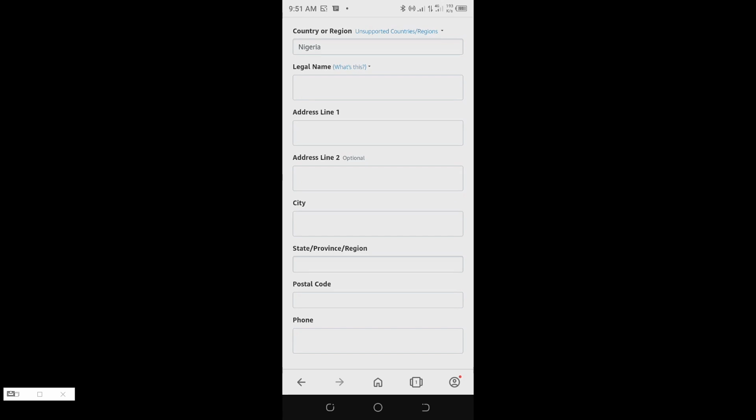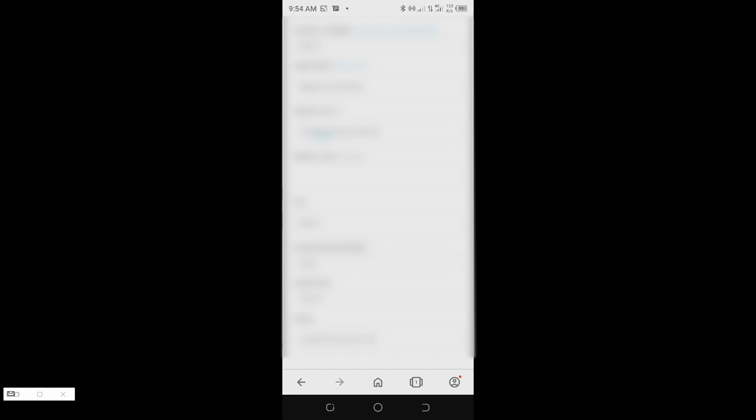Okay, so just copy that postal code and put it in right there, and go ahead and put in your phone number. So I'm going to quickly fill in this information to continue. So I've gone ahead and filled in the information right here.